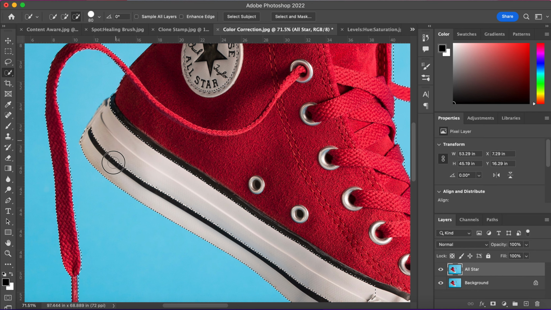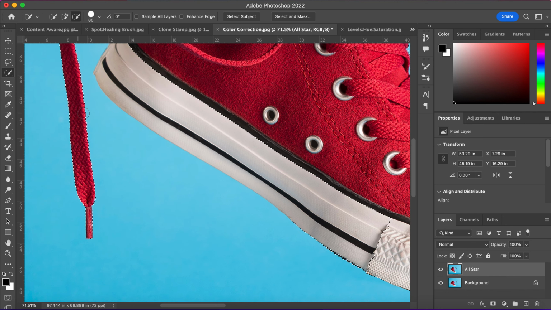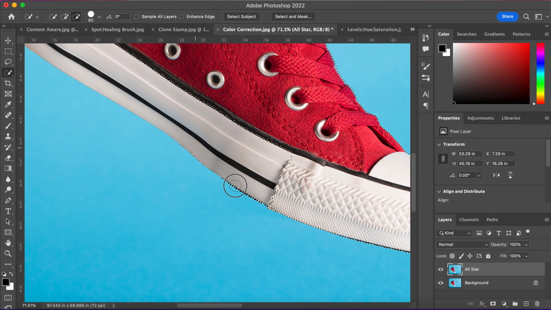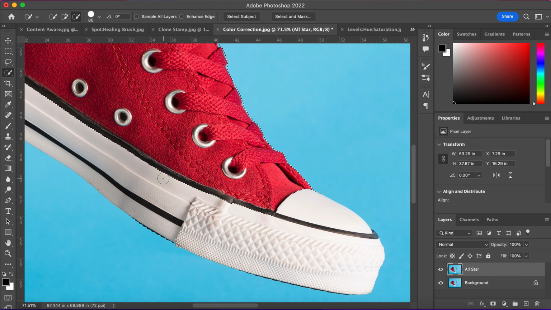And then I'm just going to paint, and it will do a good job of filling in for me as I move my brush. You just got to be careful not to get too close to the parts that you want to keep, because otherwise it might accidentally select that as well. So I'm going to move this. It looks good to me.